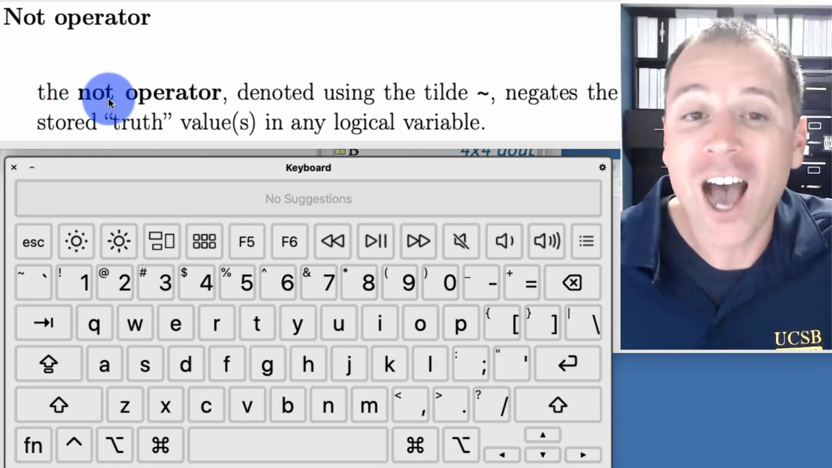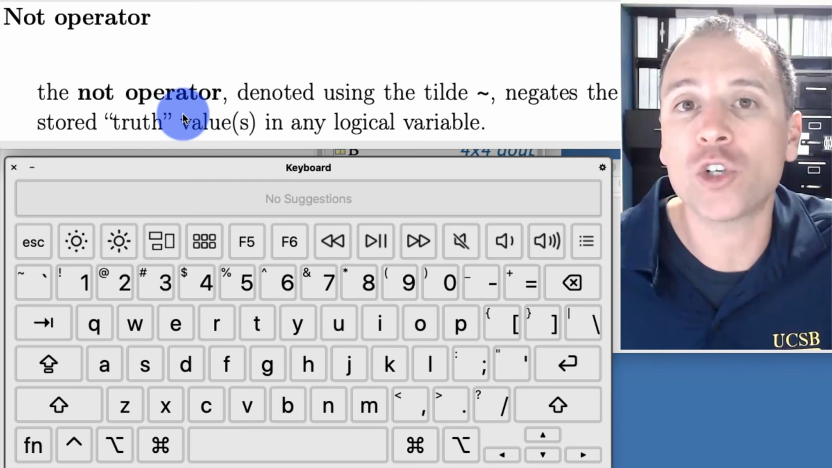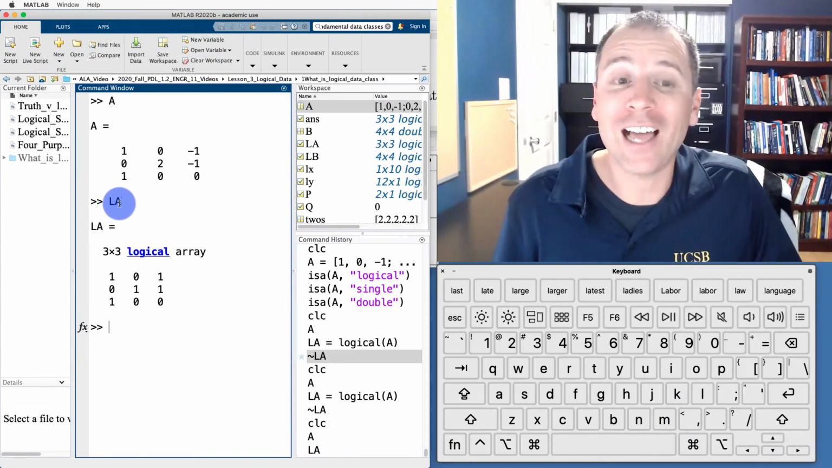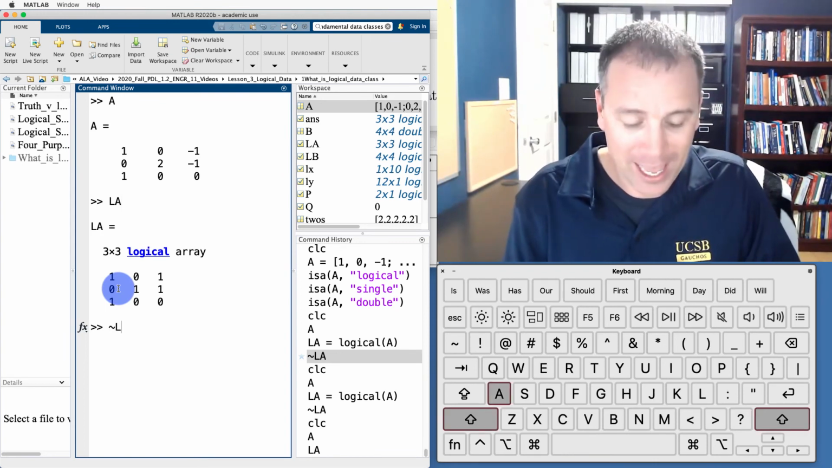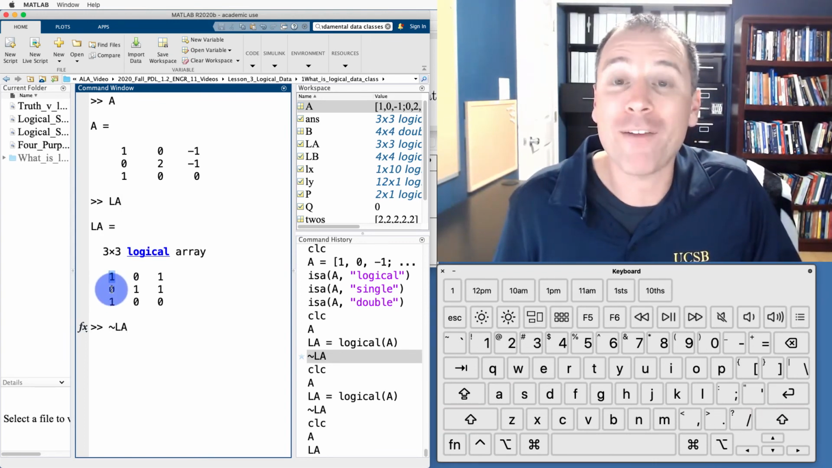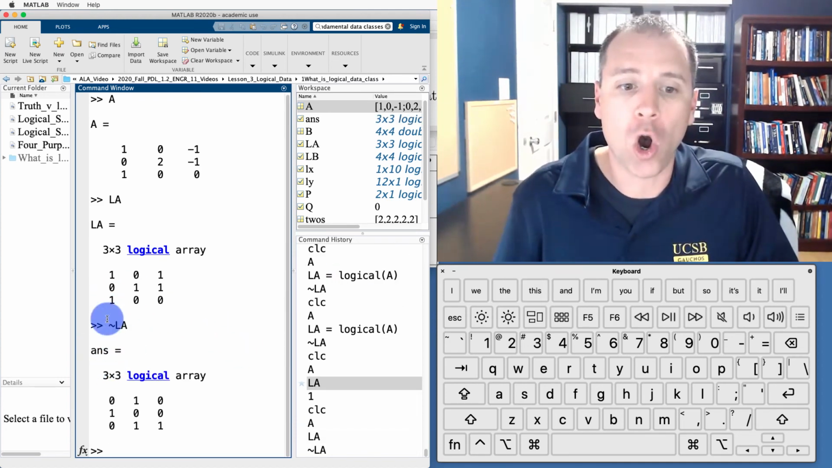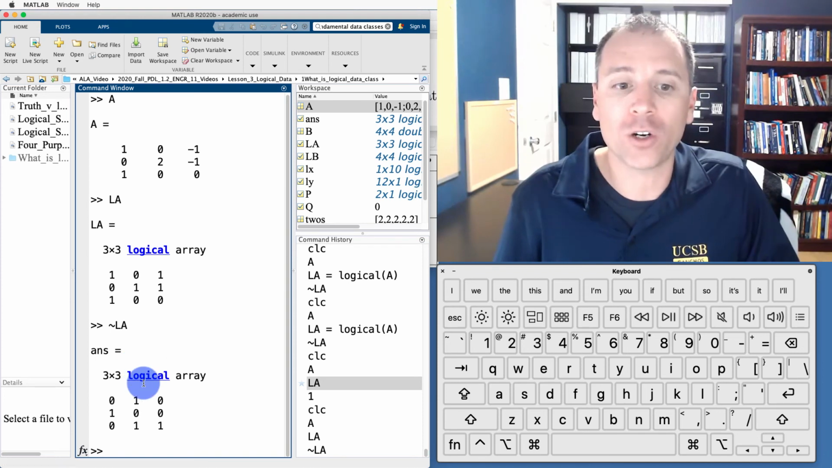So the not operator negates the stored truth values of any logical variable. For our logical matrix LA that came from the matrix A, when I hit not LA, everything that is a 1 turns to 0, and everything that's a 0 turns to 1. Indeed, when I execute this, notice all the 1s turn to 0, and all the 0s turn to 1.